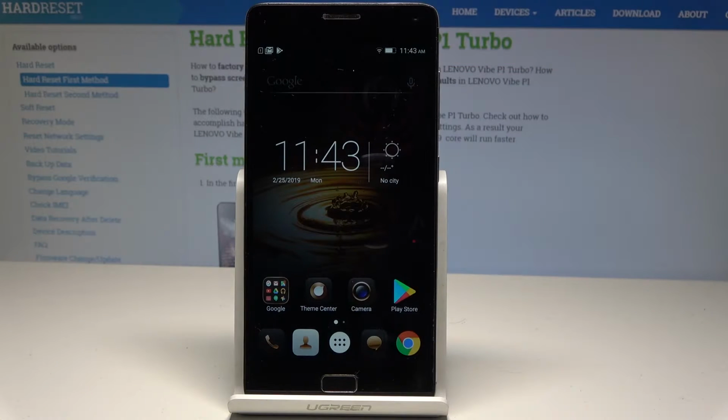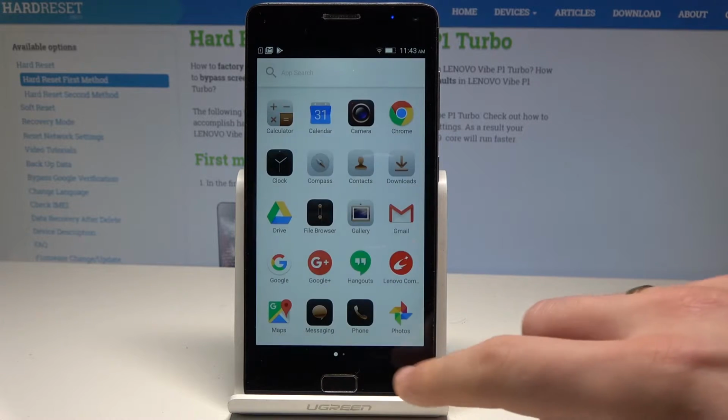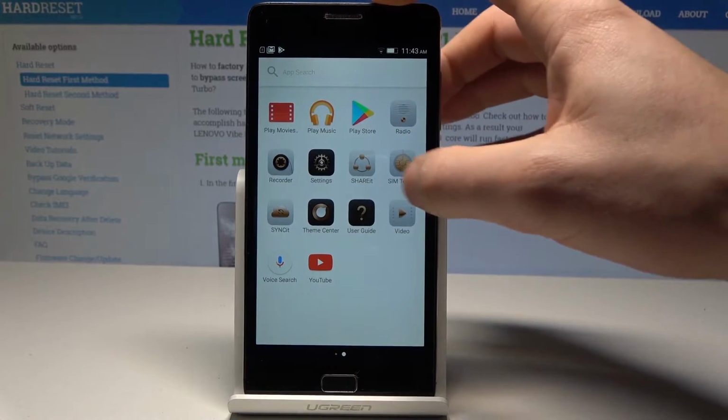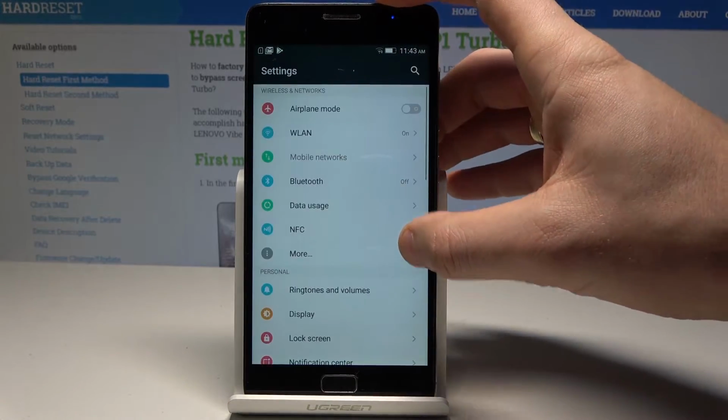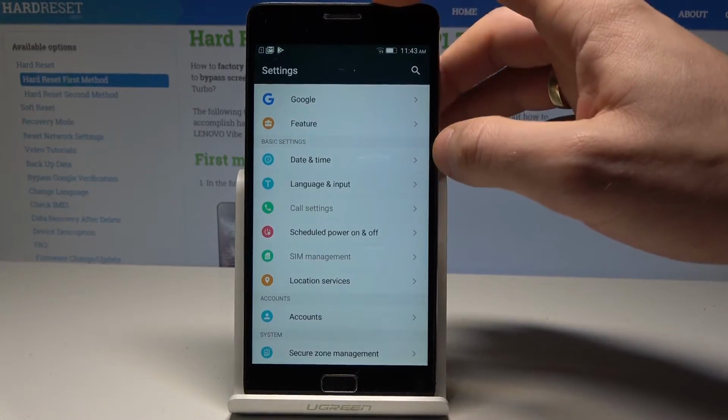I have a Lenovo Vibe P1 and let me show you how to change the language on this device. At the very beginning, let's start from the home screen. Let's use the apps icon. Here let's find and select Settings. Then you need to scroll down and here let's tap Language and input.